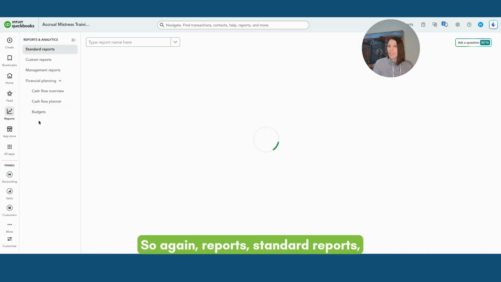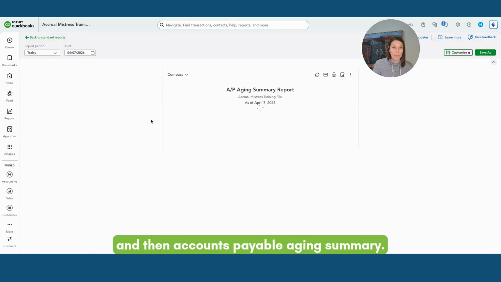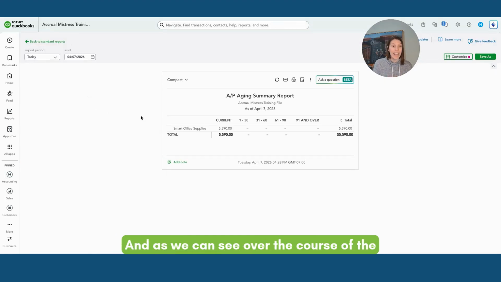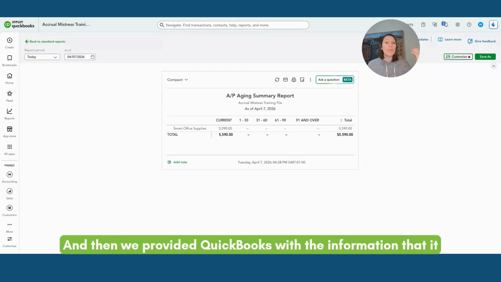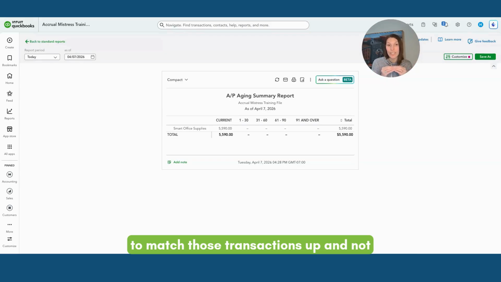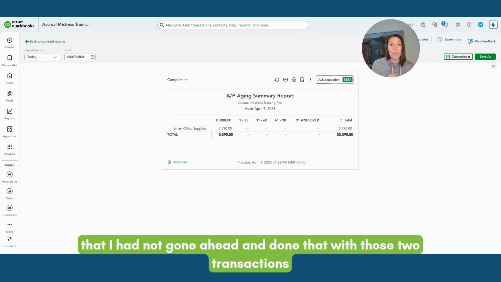So again, reports, standard reports, and then accounts payable aging summary. And as we can see, over the course of the last few minutes here, we have actually paid all except for one outstanding bill, okay? Everything else got paid, everything else had a match in QuickBooks, or we could see that the transaction cleared our bank transactions tab, and then we provided QuickBooks with the information that it needed to match those transactions up and not duplicate them, okay?